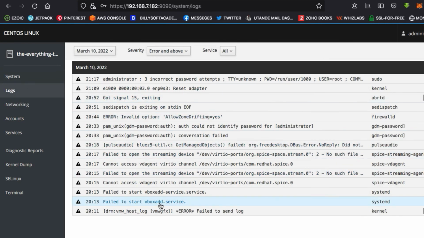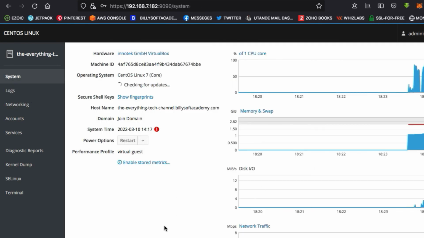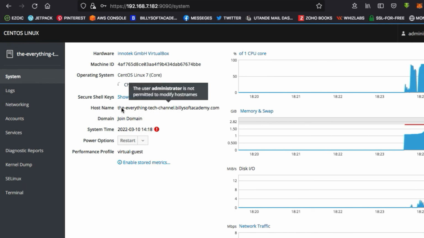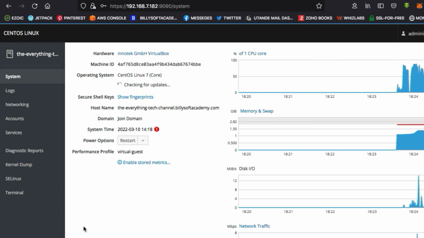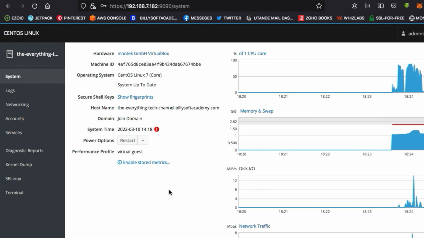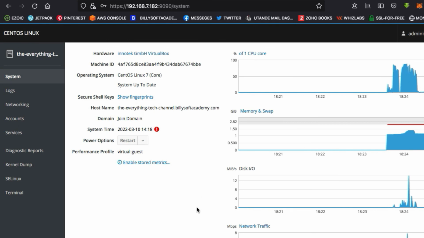And you can check system logs as well as an overview of your CentOS system, including information such as your host name, your CPU performance, memory, disk, and networking traffic. So it's a really handy server management tool that you should install on almost every Linux-based system that you deploy in your environment. So there you have it, folks. This is how you can simply deploy CentOS 7 as a virtual machine on VirtualBox 6.1. I really hope that this tutorial has been informative, and I'd like to thank you for viewing.